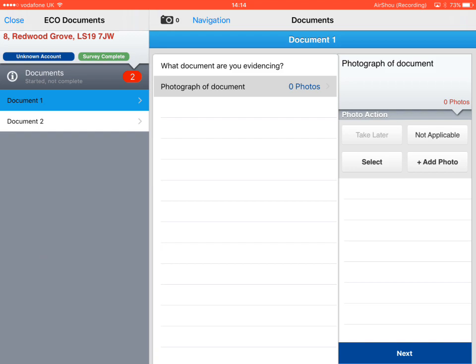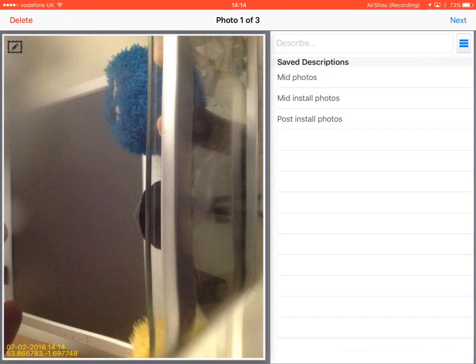Make sure you press add photo, don't press select, because that will bring up your camera roll, and any photographs that are imported from your camera roll won't be date and time stamped. So go ahead and click on add photos, and then you would just take all of your mid install photographs, as many as you like. When you've finished taking the photographs, press done, and then it'll ask you to label these.